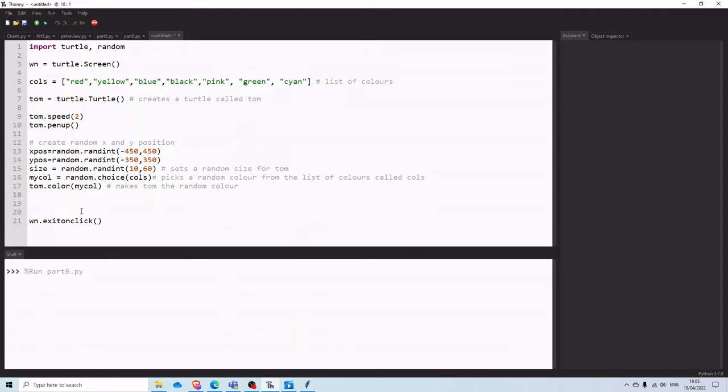And let's now do, so I've made him go to a random position. I'm now going to draw a square. So first of all, I'm going to put the pen down on the paper. So Tom.pendown.